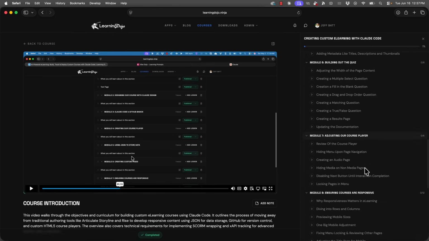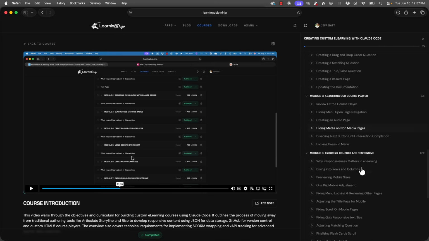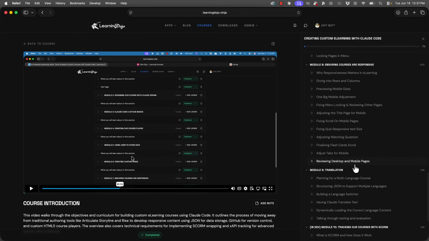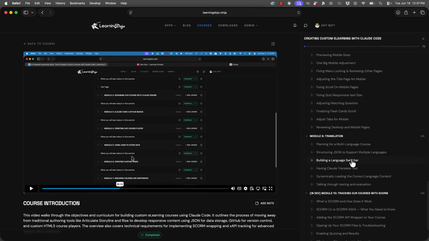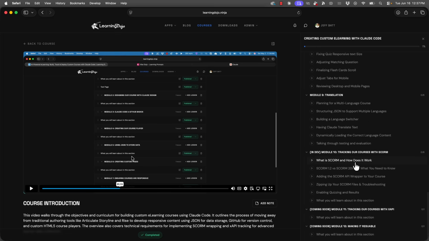All right, so once we get into the quiz, we then just go into adjusting our course player, making sure our player is also responsive. So just adapting to the different sizes. We then get into translation, and then we start talking about SCORM, and we start talking about xAPI. And we dive into how easy it is to actually create xAPI.